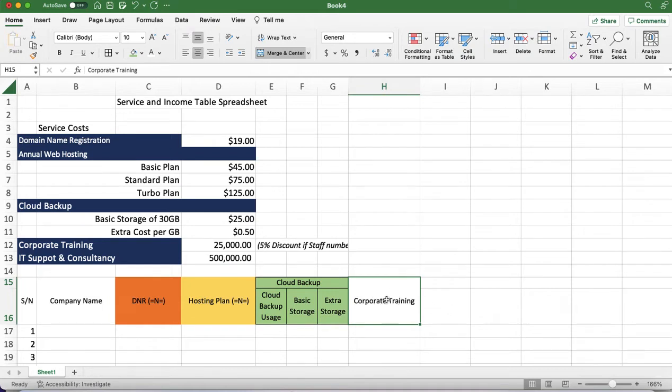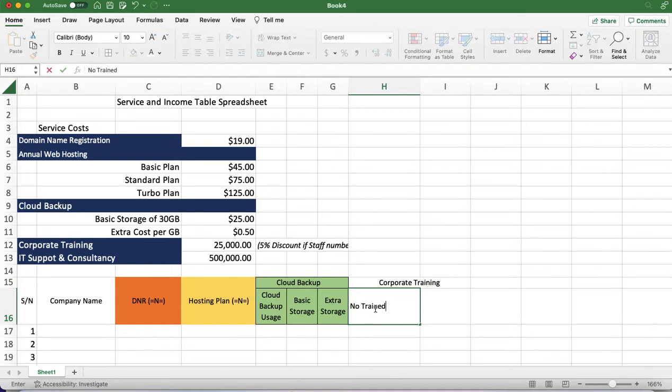Oh, okay. Corporate training will also be divided into two because we are going to have number of trainees as well as the amount. So I will first of all unmerge this one. I will unmerge this one. So that's corporate training. It will be two cells, and over here will be number trained, and this is a training costs. Training costs. I'm hoping this is making some sense.